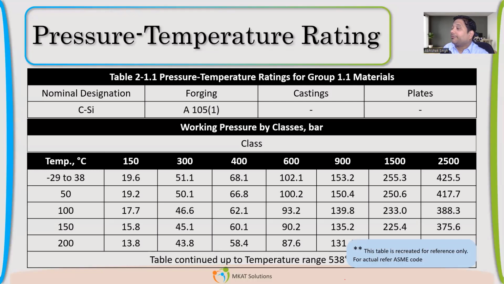Is this clear to everyone? Say yes in the chat box. If this is clear, just type yes. Great. Thank you.